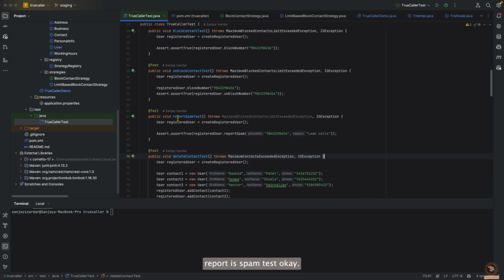Then we have report spam test. Okay, so for that also we are registering a user. After registering the user, what are we doing? We are reporting that user as spam, and the reason is loan calls. So if this method is returning true, it means our test case has passed.